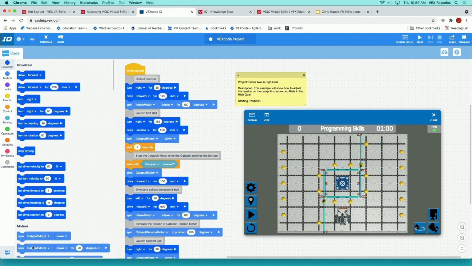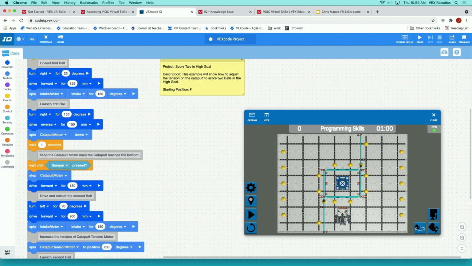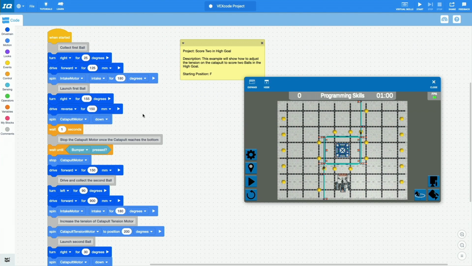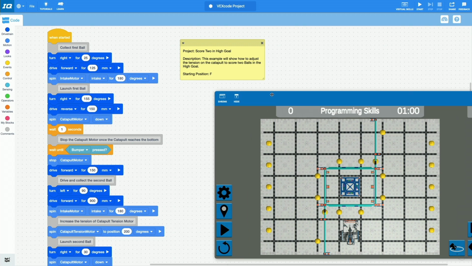I'm going to go ahead and collapse the blocks and make my code a little bit bigger so you can see it. You can see here I have this year's game with this year's herobot, Fling, over here in my window. I've already entered my virtual skills key and my team number, and there it is. I'm going to run this example project right now. What this example project does is score two balls into the high goal area. So let me expand the size of my virtual window.